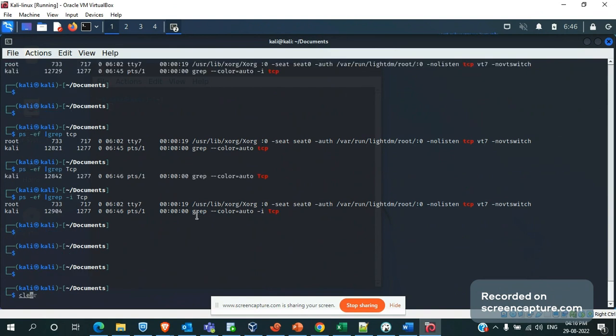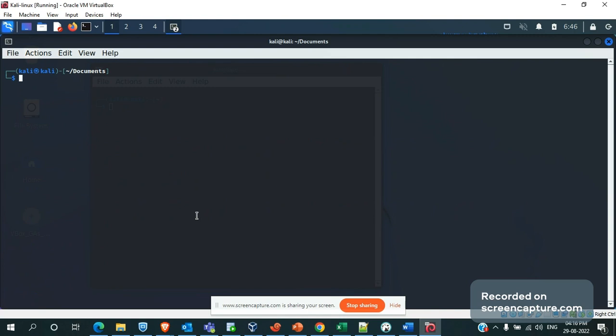Okay, there is so much content here, so I want to clear the screen. How do we clear it? Just type clear and press enter. See the magic, everything got cleared.